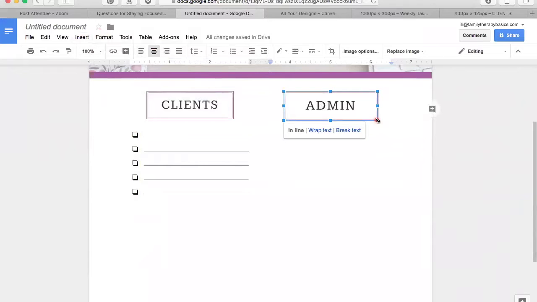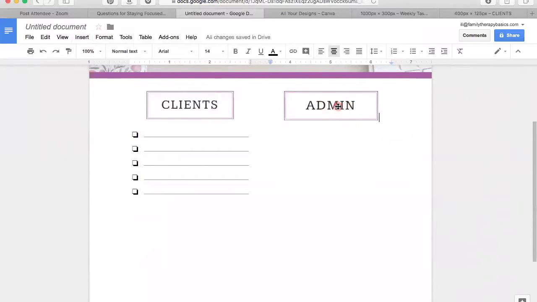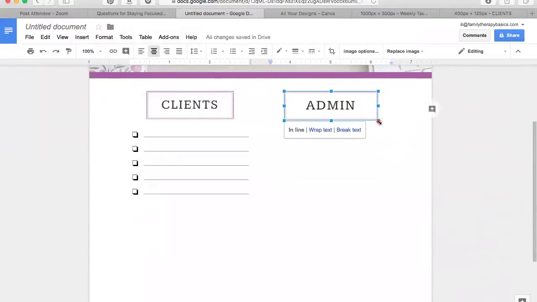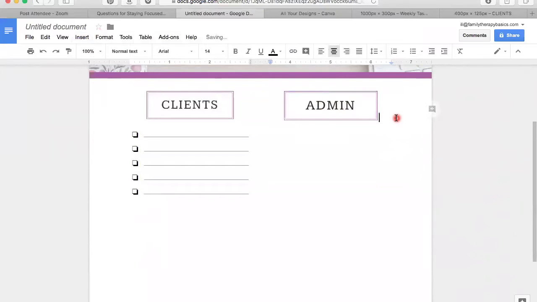This particular platform, Google Docs, does not give you the dimensions of the image when it's in here. At least I haven't gone searching to find that. In Canva, it does give you the dimensions so that you can easily match sizes. That looks pretty good to me.